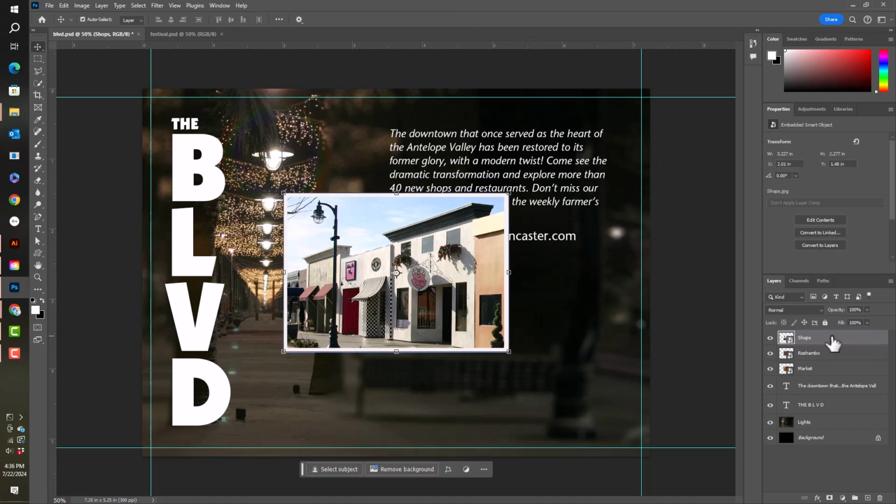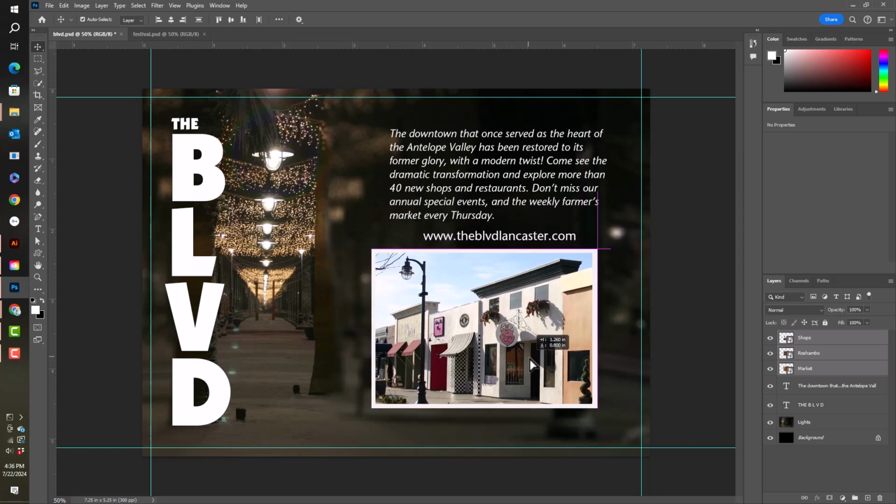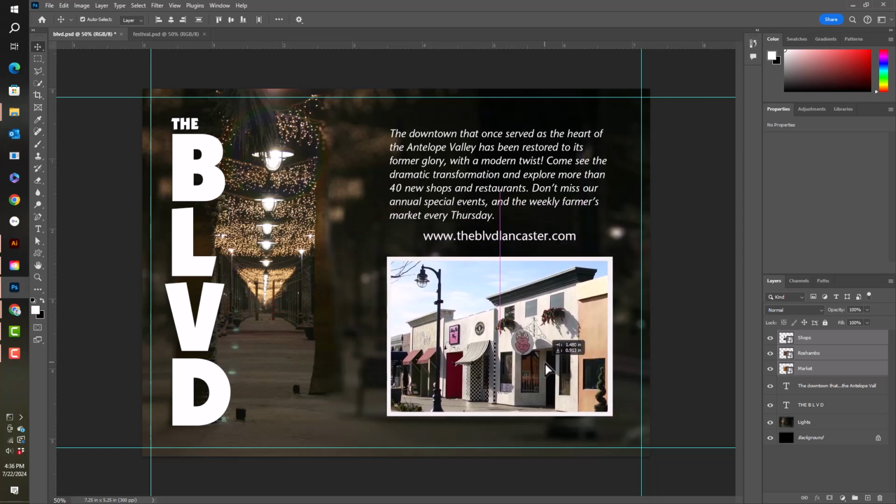In the Layers panel, shift-click to select the Rochambeau and Market layers as well. Choose your Move tool. With all three layers selected in the Layers panel, click inside the Inset Image area and drag to move the placed layer to the empty area in the bottom right corner. You can center it under your text.